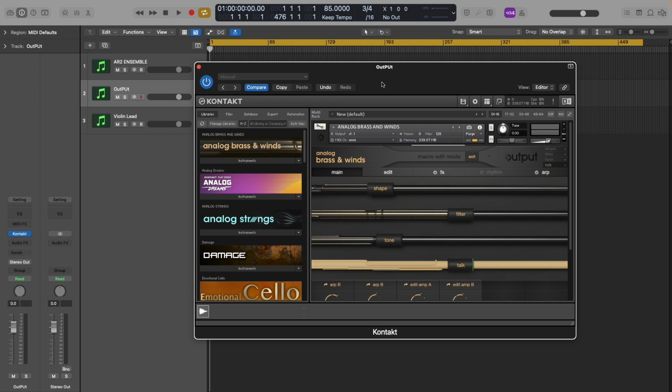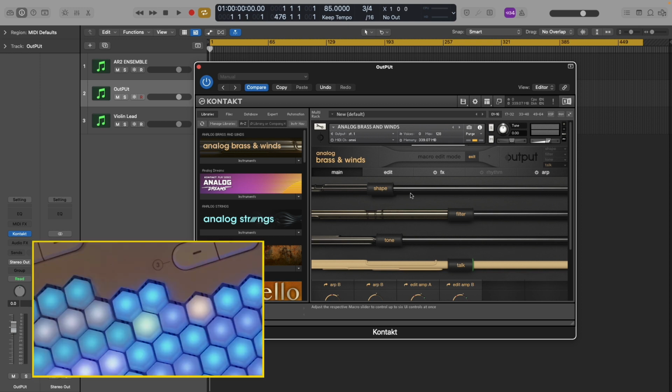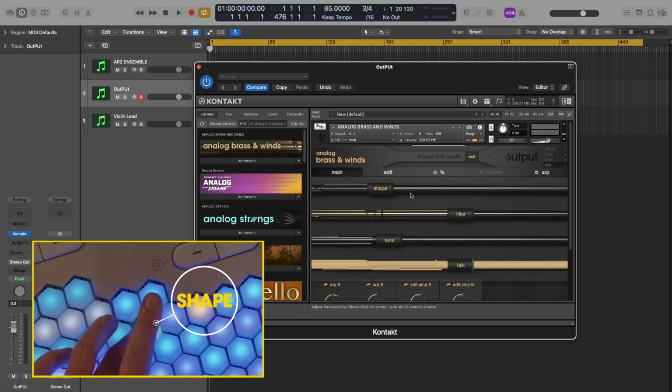Here's a great option by Output called Analog Brass and Winds. Here we see 4 different parameters. We've got shape, filter, tone, and talk. So now we just simply right-click the parameter that we want to assign. See here, Learn MIDI CC, click that. Once that's clicked, all we have to do is engage the physical CC on our board. And now we see we are controlling that parameter.